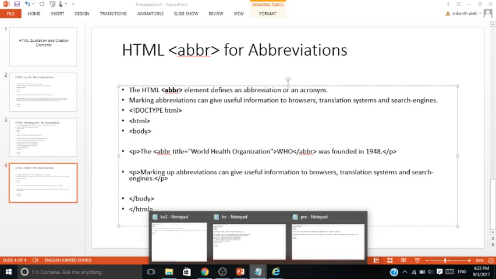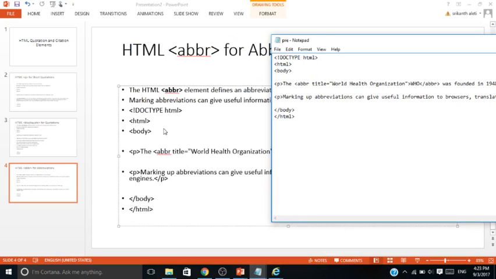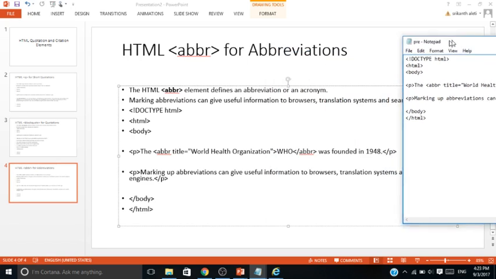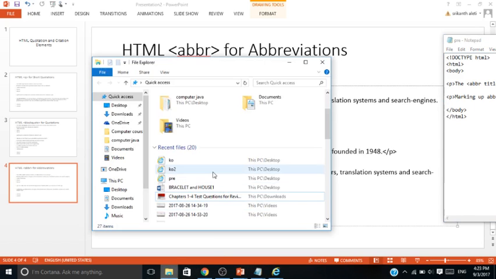Same thing, use your notepad, same format: doctype, HTML, body, and then your paragraph. So abbr means abbreviation, title equals, in quotes, World Health Organization, you end that whole tag. Then you say WHO, and you end the abbreviation. You close the bracket, and whatever you want to write, you can write, and you can end the whole paragraph. So I'm going to show what it does.